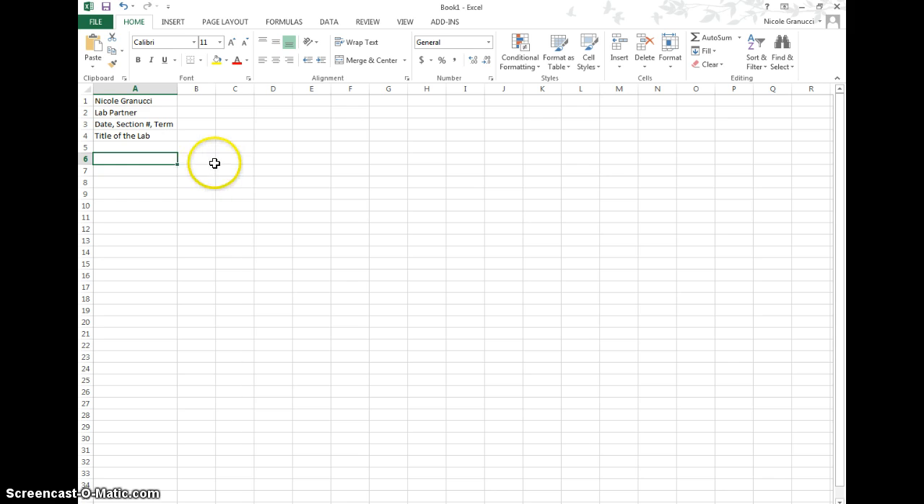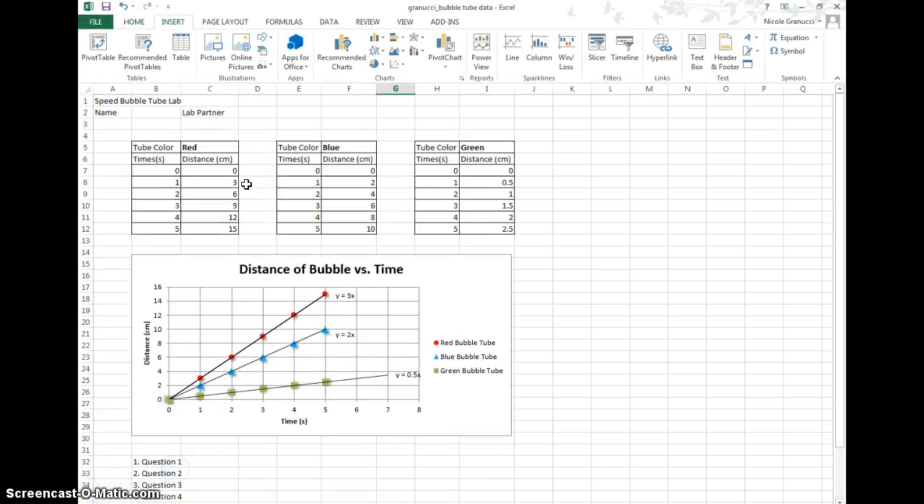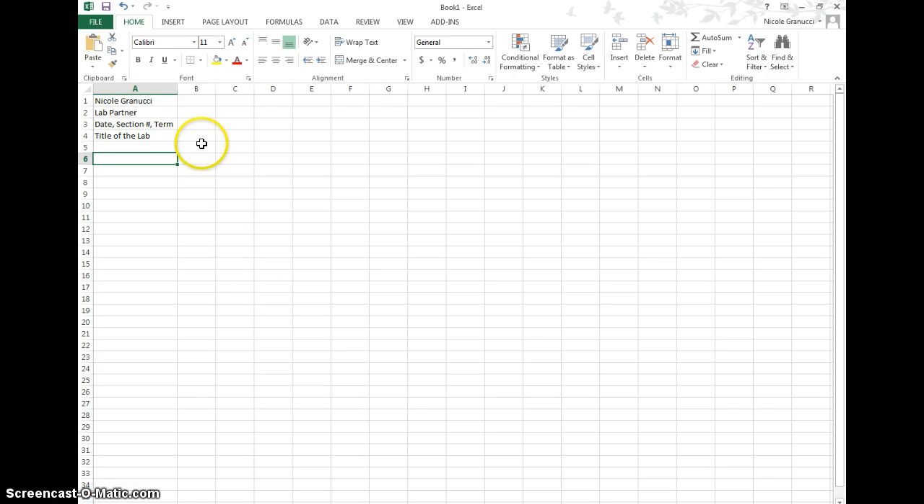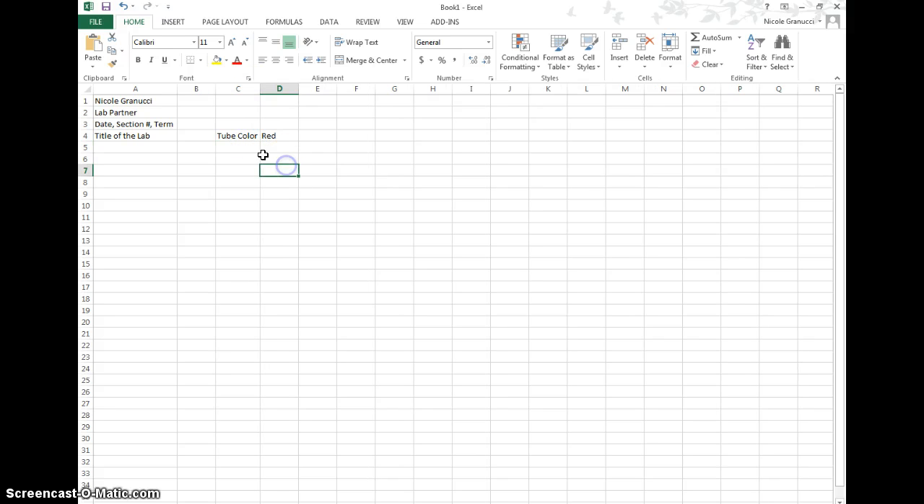So one of the things you're going to do during lab is gather data. And what you're going to gather, and if you notice here, is your tube color, distance, and time. So we're going to generate a table. So I'm going to do that. First of all, I need to write down what tube color I have. So let's pretend I had a red tube color.